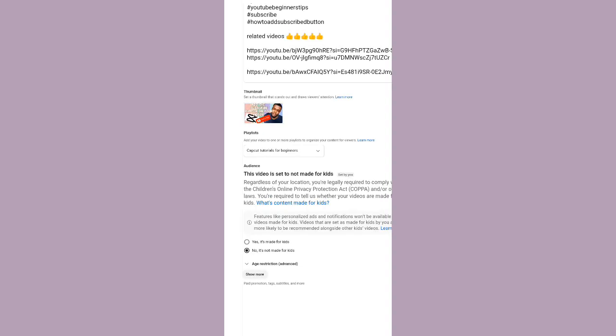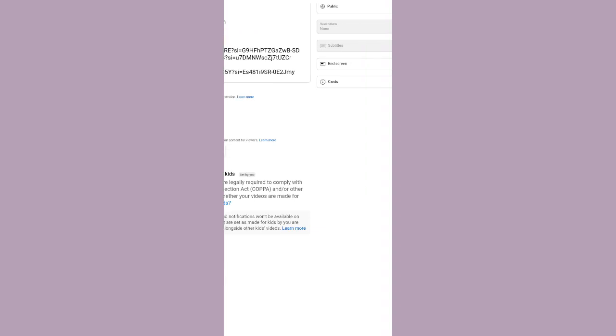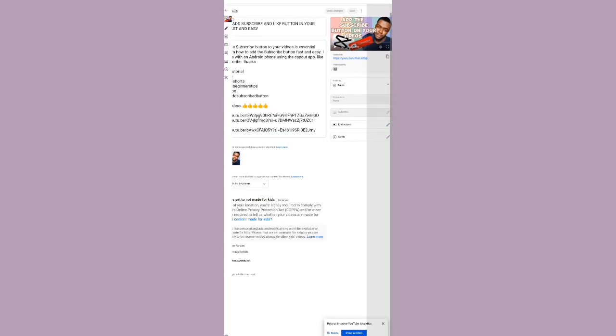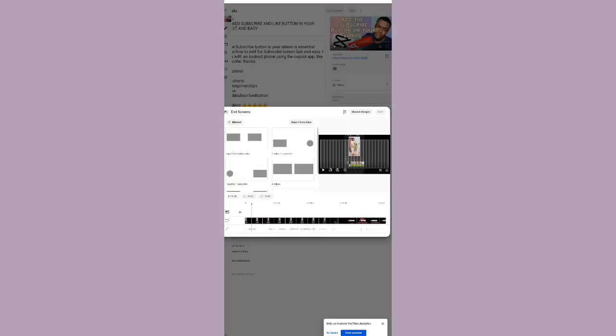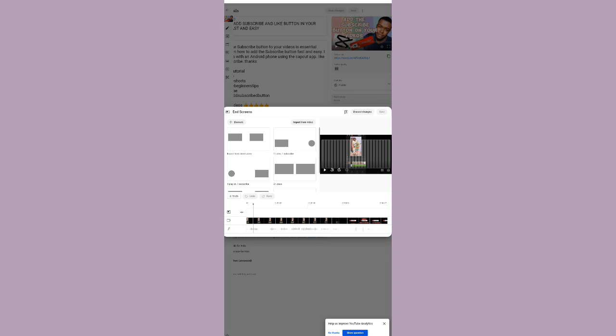Then the next thing I'm going to do is scroll to the right side. So you see where they wrote end screen, I'll click on it. Then after clicking on it, these are the elements available. You can select whichever element you want, the design you want. So I'll choose whichever one I want right now.